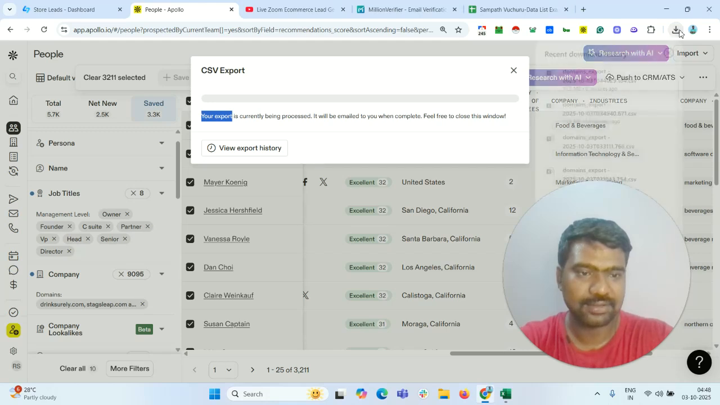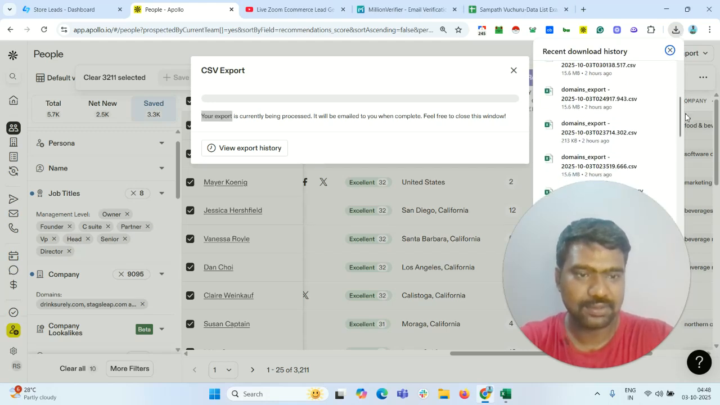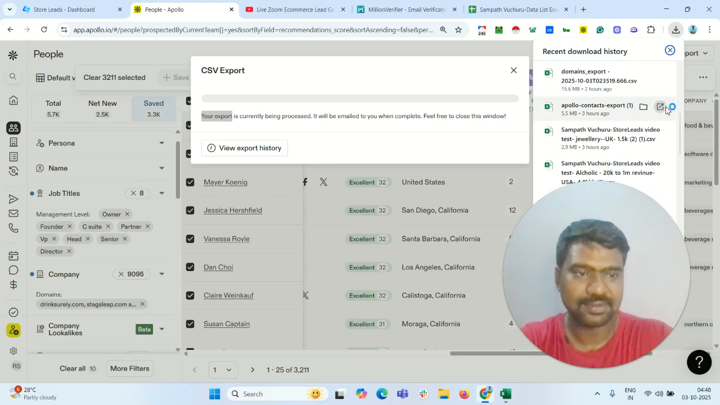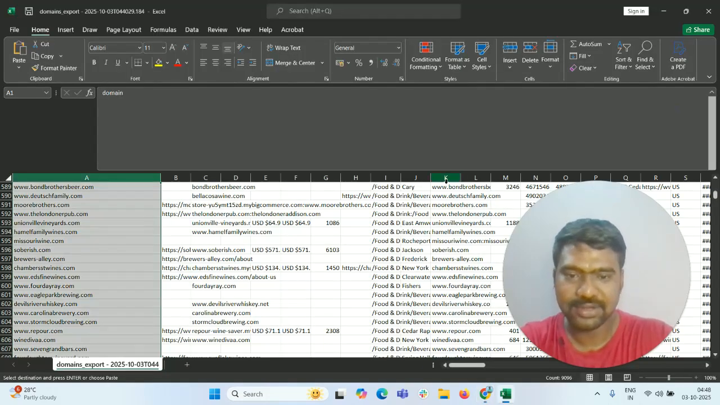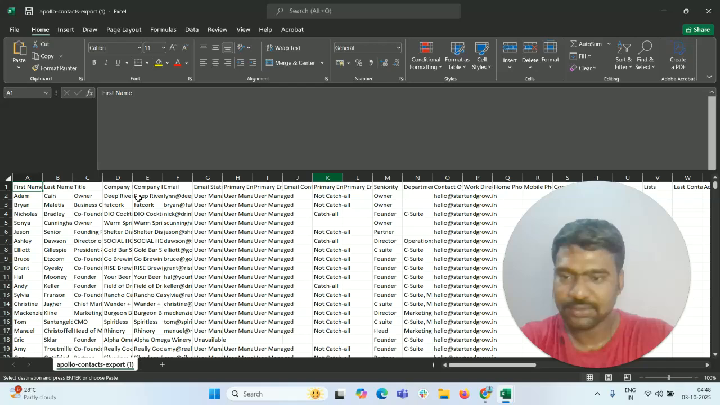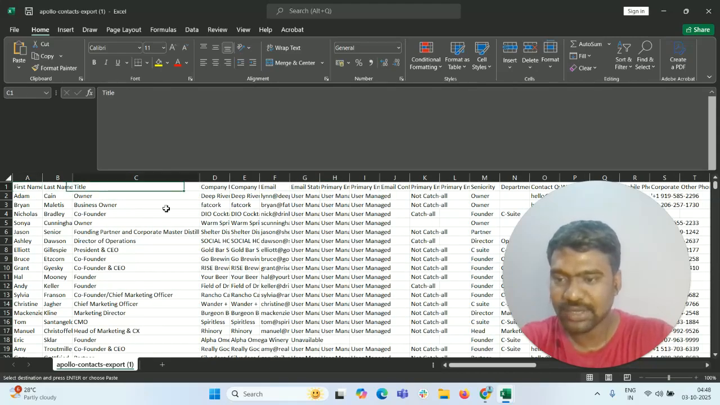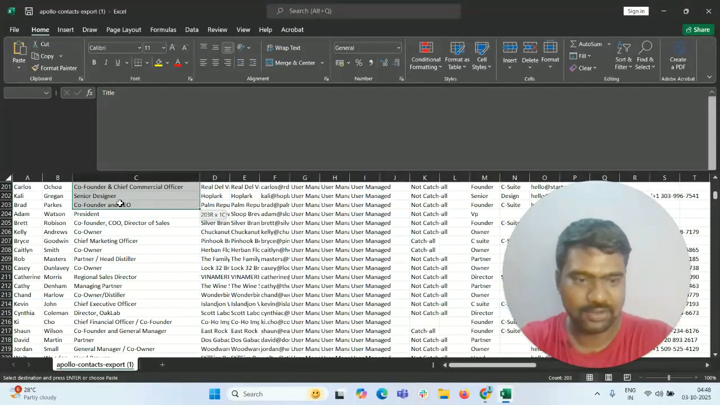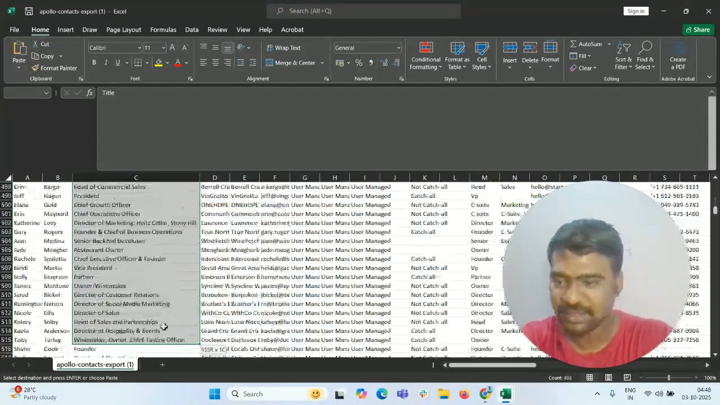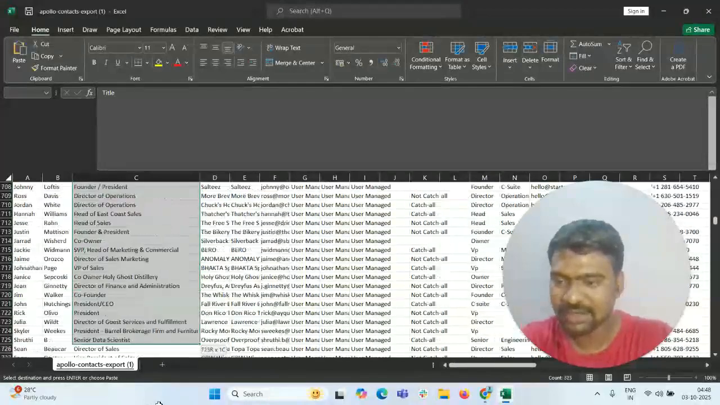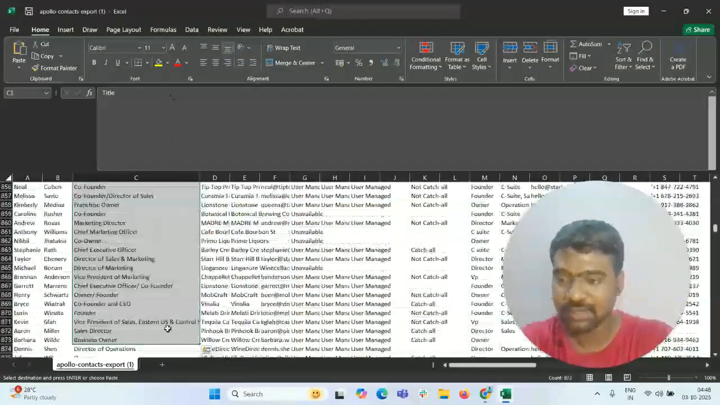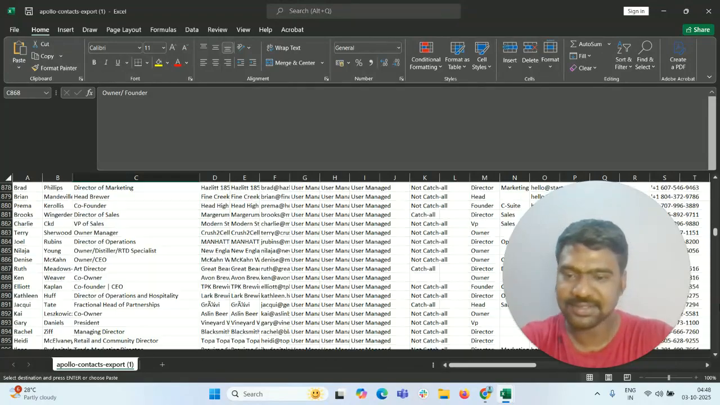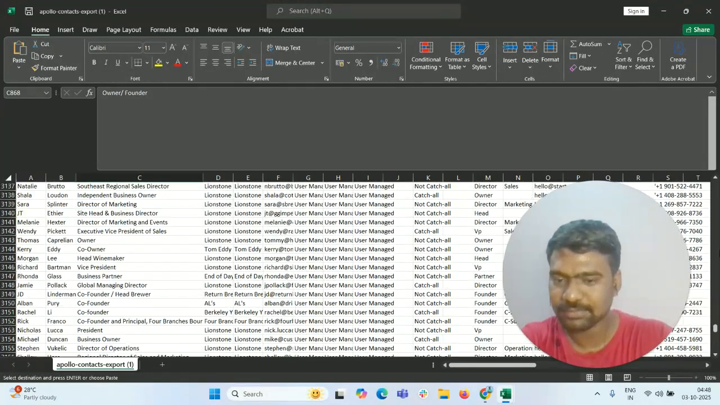So here I will go to the downloads. Here this is the file. I have already previously downloaded that file. Now you can see all the data available here, like first name, last name, job titles. You can see the job titles: owner, co-founder, founder. This is pretty good, right? These are our targeted companies' information: founders, vice president, director, founder, co-founder. So we have pretty good job title information based on our targeted companies.